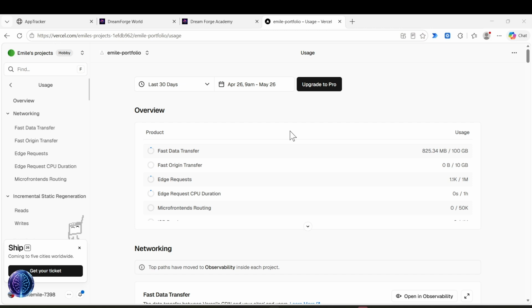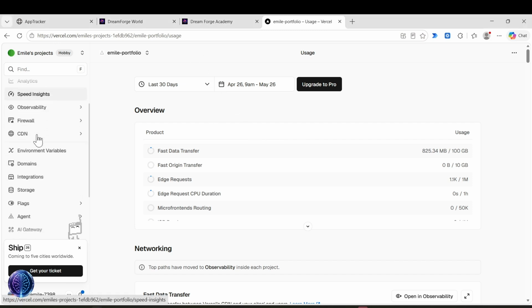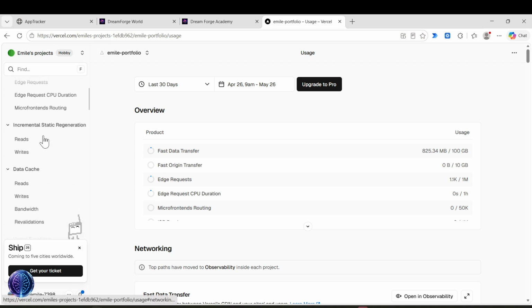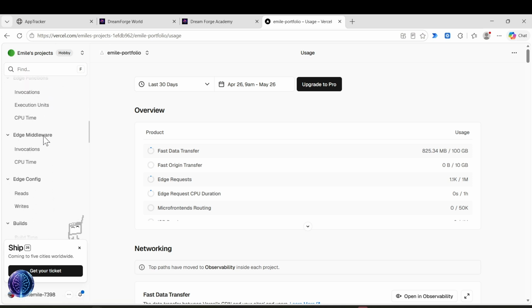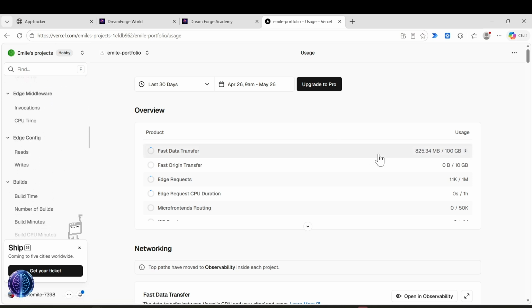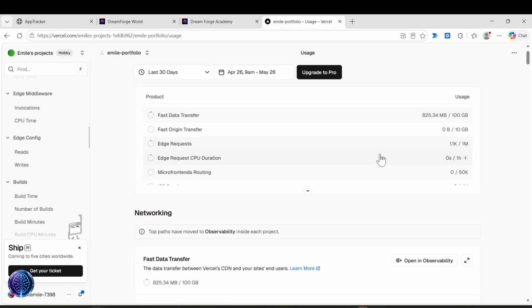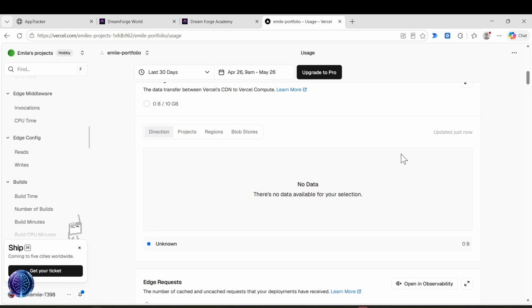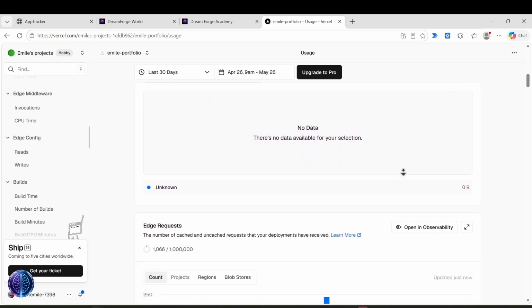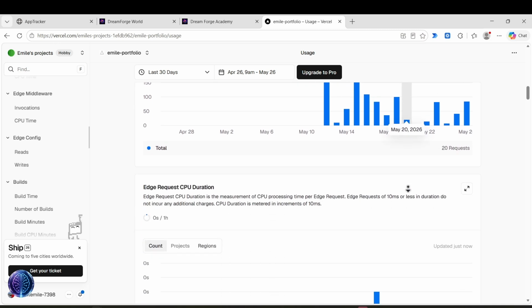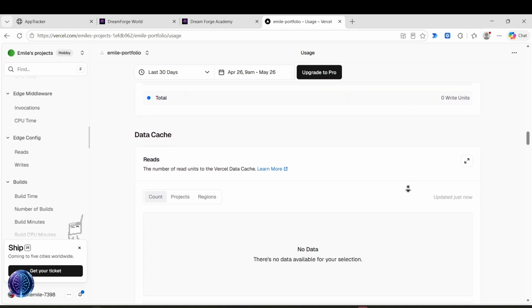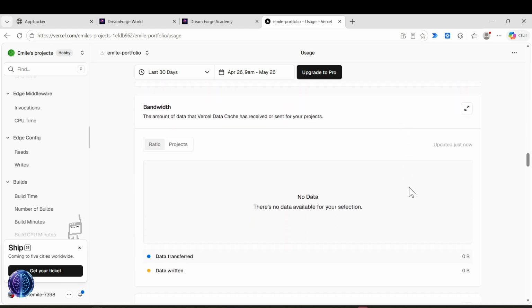So while we're here, you can also check your usage. This is found in the sidebar under usage. And there's extensive usage analytics and information that you can keep an eye on. How much space you're taking, how much network your app is using. It's pretty much everything you could ever want to know about your app. So I'll just let it scroll through a little bit just to give you a quick overview, but check it out for yourself. It's pretty extensive.